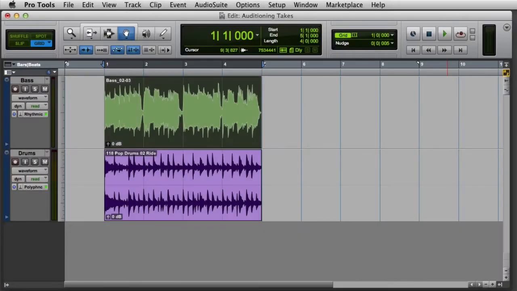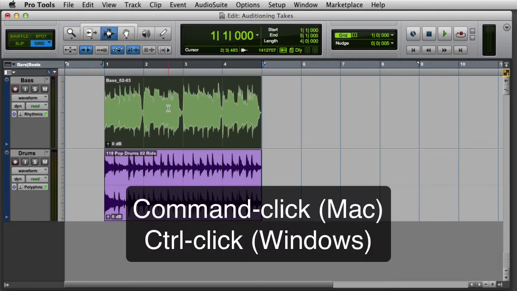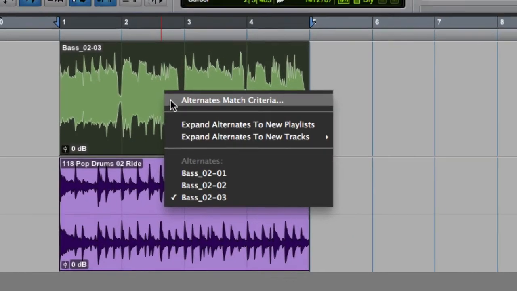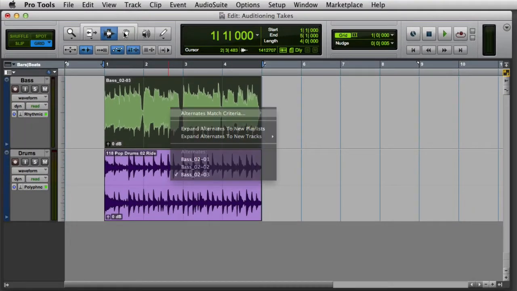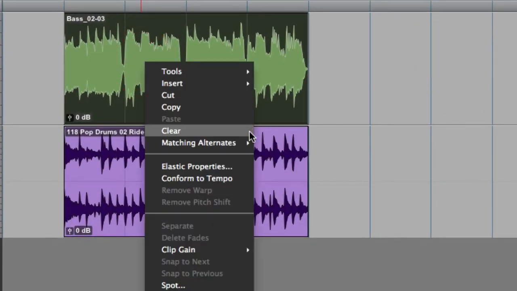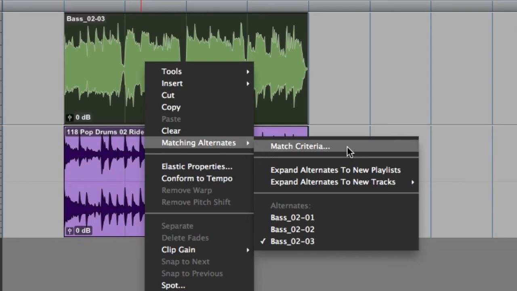Before we start working with alternate takes, we'll want to set our match criteria. The match criteria determine which alternate takes will appear in your alternate takes list. You can specify the match criteria in one of two ways. Using the selector tool, you can command-click on Mac or control-click on Windows on the selected clip and choose Alternates Match Criteria. Using the grabber tool, you can right-click on the selection, go to Matching Alternates, and choose Match Criteria.